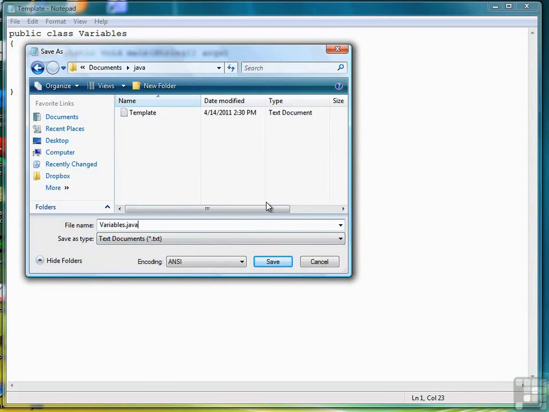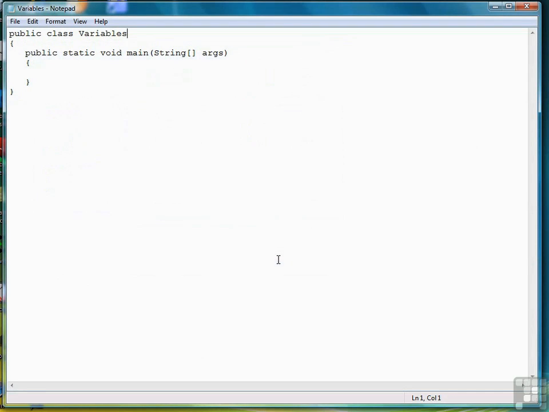And remember, they have to be Java files, so we're going to type variables.java. And then right here under Save as Type, I want to change that to All Files, like so. So I click Save, and now I have the program file that I need to compile and run my program later on. So that's how we work with templates.